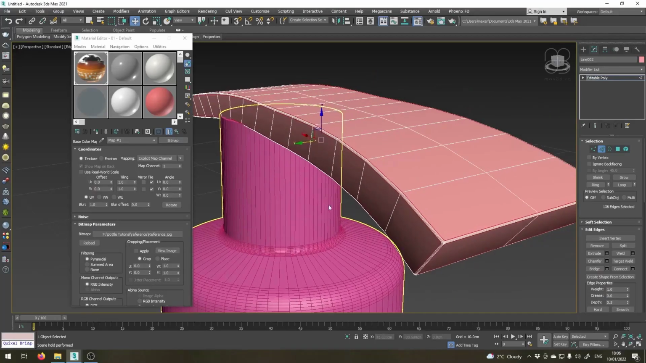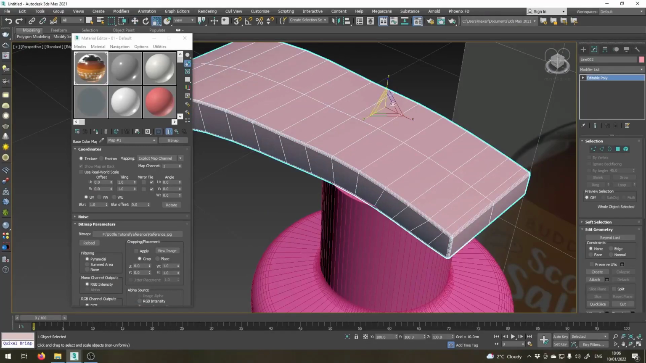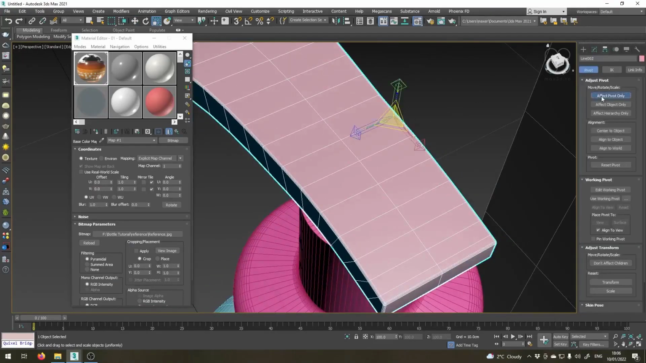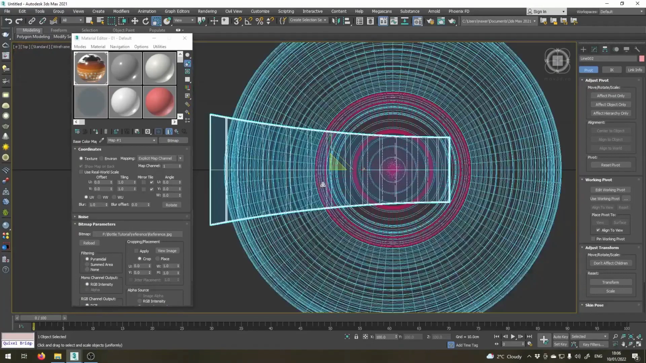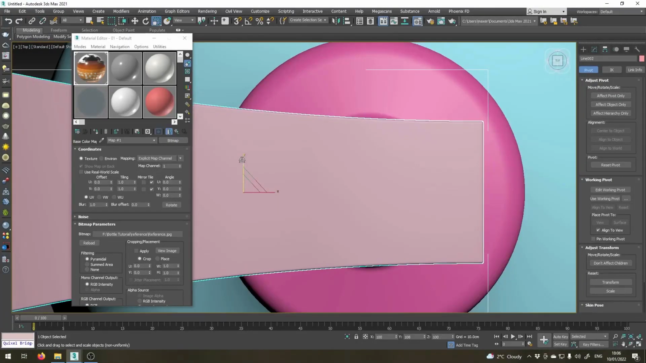Okay. I don't like how it looks here, it's too narrow. So, I will scale it all. First of all though, let's put the pivot in the center. So, go to Hierarchy, Effect Pivot Only. Choose Center to Object. Okay, so now, let's go to the top view and press F3 to hide the edges. Scale it on the Y-axis a bit.